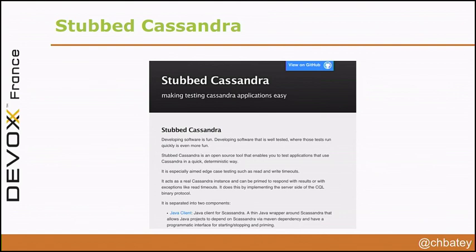So what Stubbed Cassandra does is it stubs Cassandra at the protocol level. It pretends to be Cassandra, but you can tell it to do all of the failures. So Wiremock for HTTP, Stubbed Cassandra for Cassandra. Whichever technology you're using, you might need to make it yourself. Someone else might have made it.